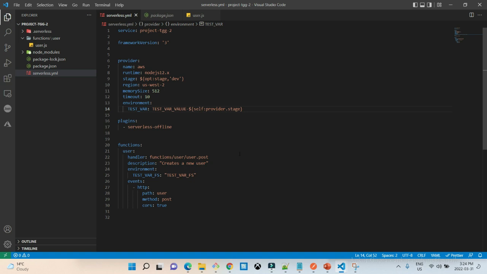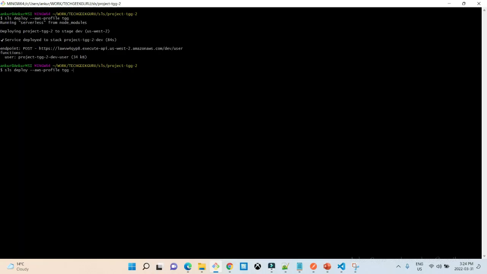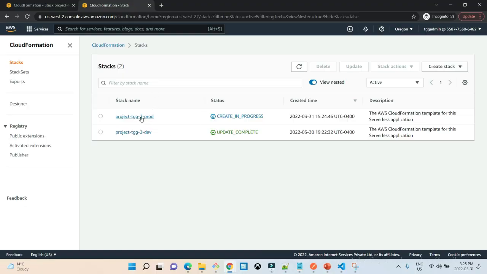Now let's go and try to deploy it and see if our changes are reflected here or not. So I'm going to pass the stage option this time. Here I want to pass the value of stage as, let's say, prod, and deploy it. Now because we are setting the stage value as prod, this should deploy a new CloudFormation stack for us. Here we'll see there is a new stack deployed with the name ending in -prod.